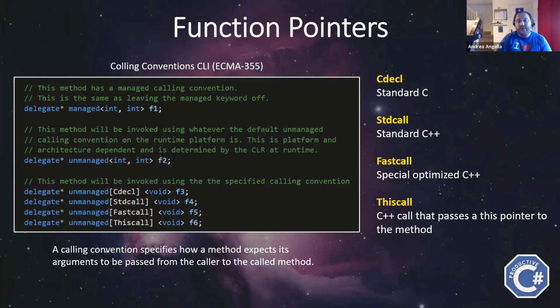So by default, if you don't specify anything, it's going to be managed, using the default calling convention in the .NET Framework. So delegate* managed is the same as delegate*. That's basically what I've shown you in the previous slide. However, you can make the function pointers unmanaged, and if you do that, it's going to change the calling convention based on the runtime where the code is running. Or you can specify in square brackets the specific calling convention that you want to call.